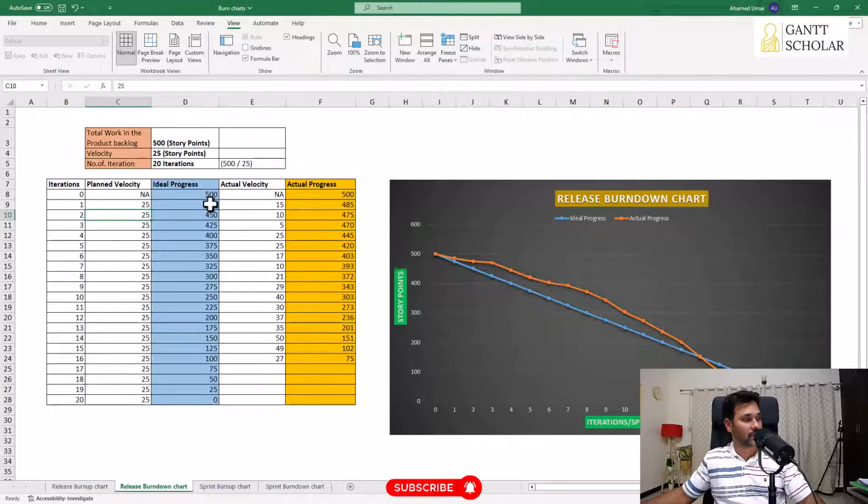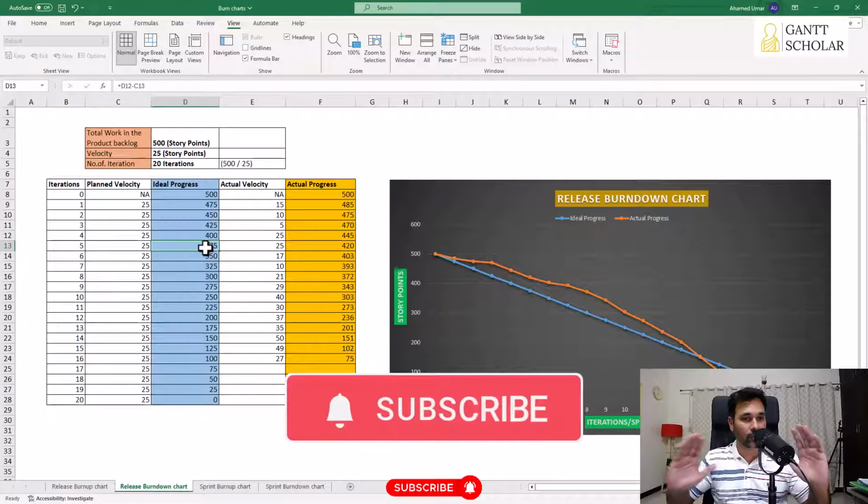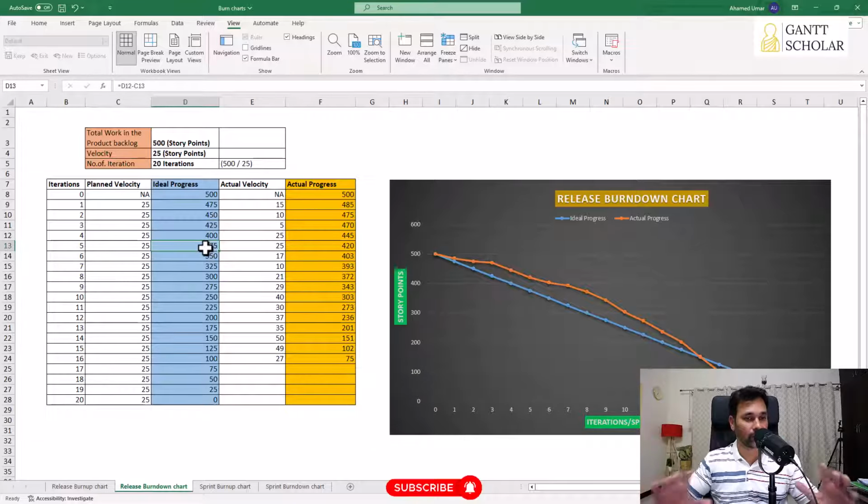So we subtract 25 from 475, you get 450. So like this, by every iteration, we will decrement 25 story points amount of work from the total amount remaining in the product backlog, remaining work left out in the product backlog. So if you go like this, by 19th iteration, you have only 25, and by 20th iteration, you will burn down that as well. So you get 0.